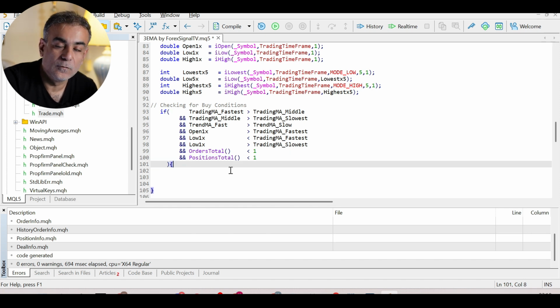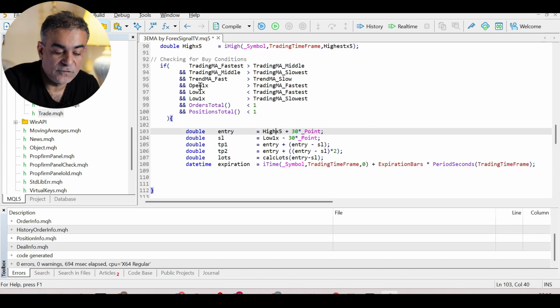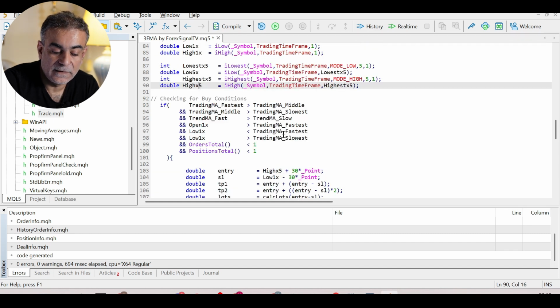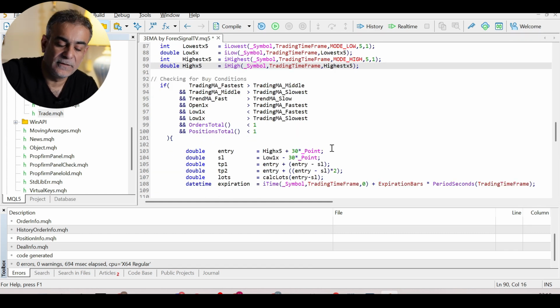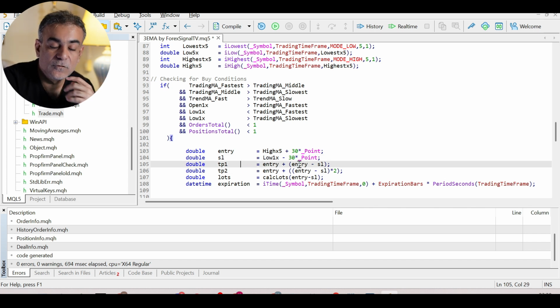So if there is no position open and there isn't already an order on the server, then we create these variables. Entry is going to be whatever was the highest point of the last 5 candles. This is how the strategy works, plus 3 pips. So that's going to be our stop order. And then the stop loss is going to be on the previous candle, the lowest point of the previous candle, minus 30 pips. Then the TP1 is going to be 1-to-1 risk to reward ratio. So I know that it's now going to be entry plus entry minus the stop loss. And TP2 is going to be the same, but times 2, because it's going to be 2 times the risk. So 2 risk to reward ratio.